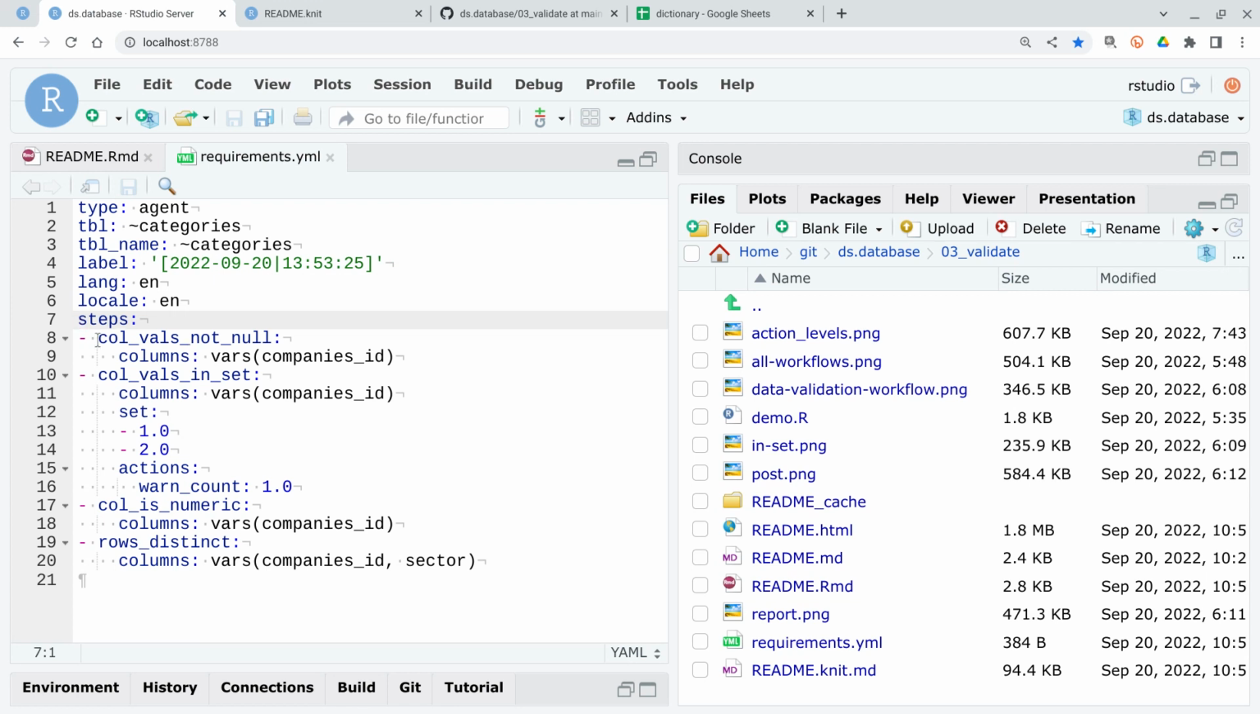So in this case, col_vals_not_null for the column company's ID. In this other one, col_vals_in_set, and here the column that you are testing is company's ID, and the set that is allowed is number 1 and number 2. So I believe that's pretty readable, and hopefully that will help you as an interface for communication between developers and analysts, or developers and managers, and other stakeholders, to summarize.